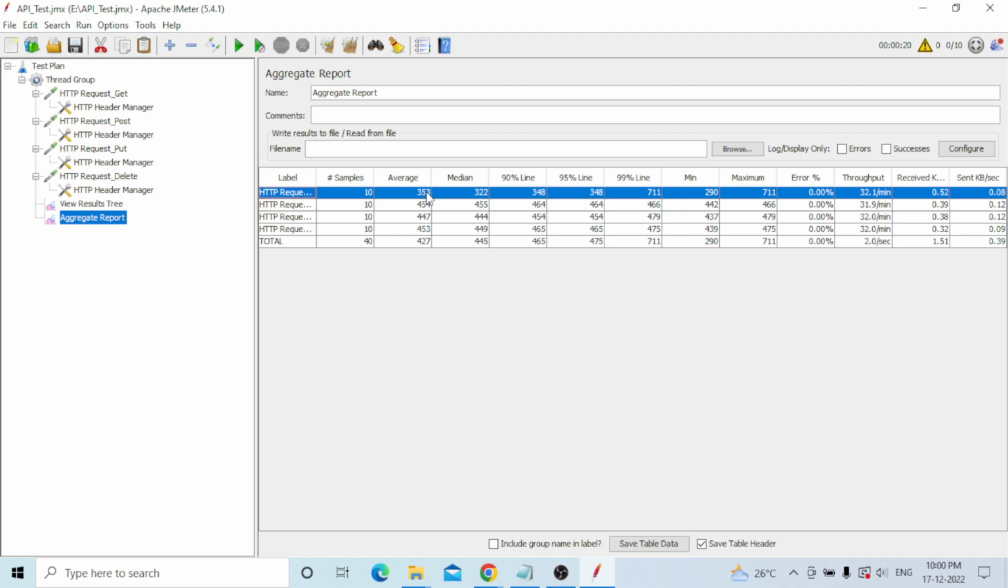But from most projects' point of view, when you send reports, you need to consider how many requests you used, how many transactions were done, and what the average response time is. Any one of 90 or 95 response time you need to mention, and must and should include error percentage, throughput, received bytes and sent bytes. These details you need to send clearly.